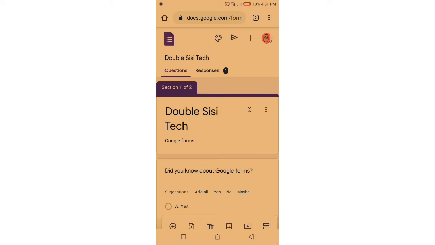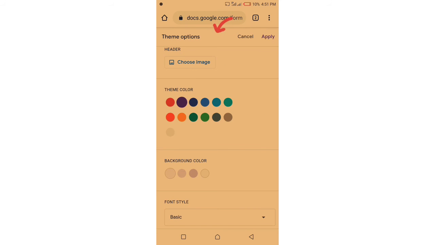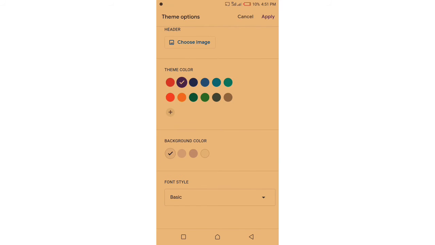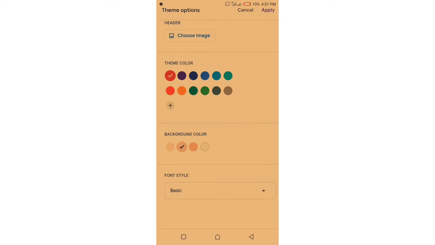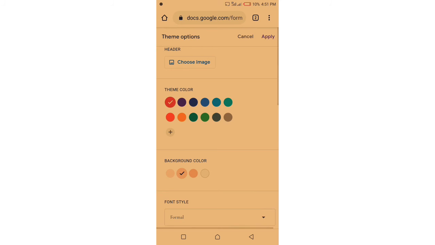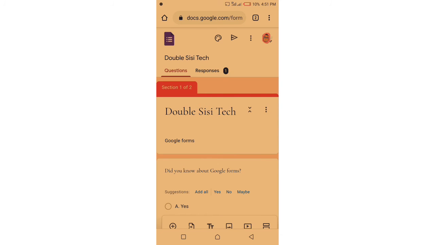After doing that, you click on the next sign after the rectangular sign. Here you have the options of choosing an image for your Google form or changing the theme color. For example, now I don't want to choose an image, but I want to change the theme color. I choose color orange here. After clicking on orange, I change the background color again. After changing the background color, I want to change the font style. So I click on this drop down and click on formal as the font style. Then I click on apply to change it.